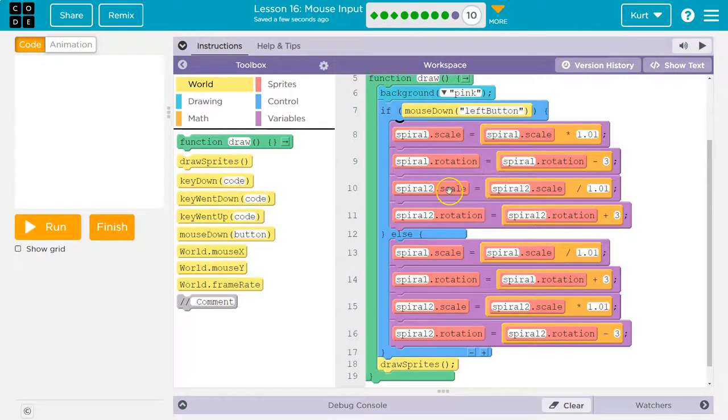So for an if else, only one chunk can happen. Either the if code, this stuff, and this part of the mouse is true. If this is true, we're asking the computer a question. Hey computer, is the mouse's left button down? If that's true, the computer says yes. We go, okay, we dip in and we run these four lines. We then skip the rest of this. The else doesn't run because this was true. Right? Now let's say it's false.